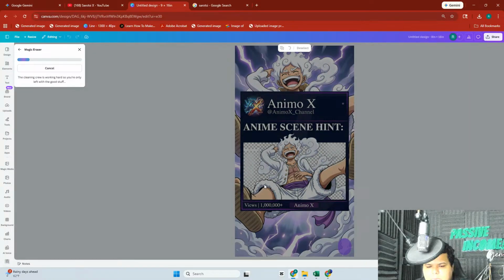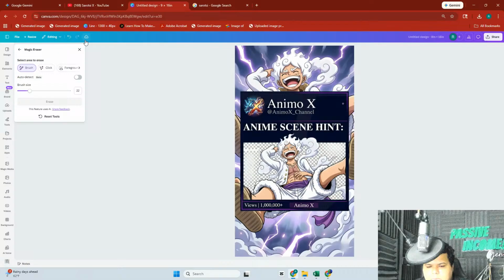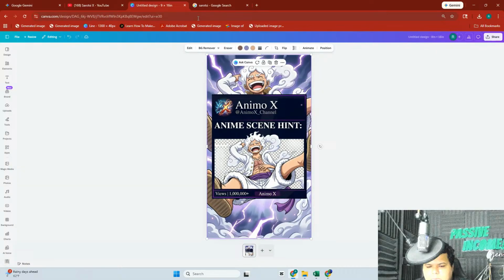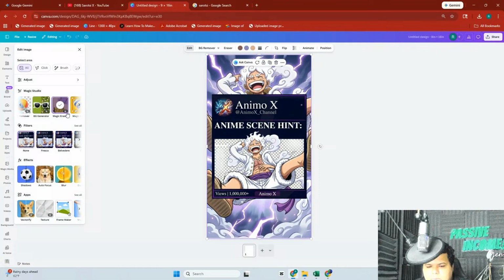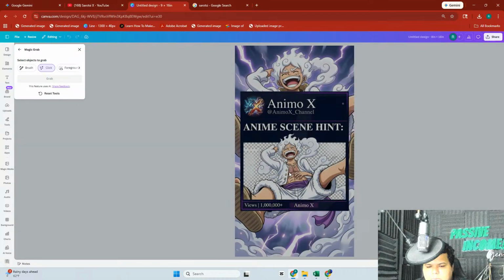Though I kind of like the idea. All right. I think it's pretty cool. But I'm going to have to remove Luffy from here. There's only one Luffy that should stay, which is right there. So I'm going to click here. I have the option to use the magic grab, which is going to allow me to grab a character or certain things. Hopefully I can grab it simply by clicking.